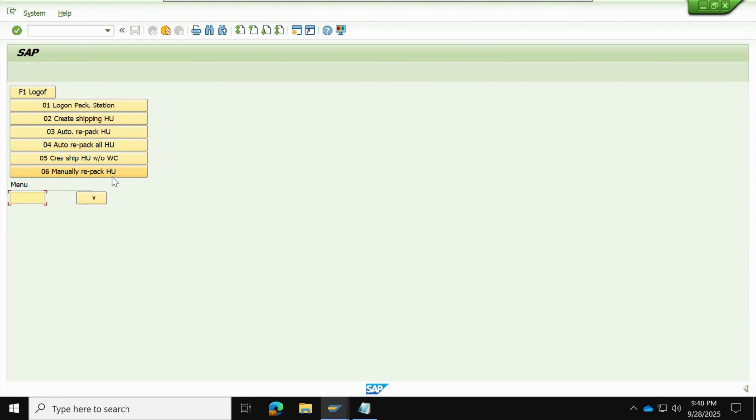Here in manual repack HU, we are going to repack the current pallet. We are going to put our current pallet on top of a big pallet, so it is kind of a child and parent pallet. Let me do it, and I will show you after the packing, and it will be easy to understand.